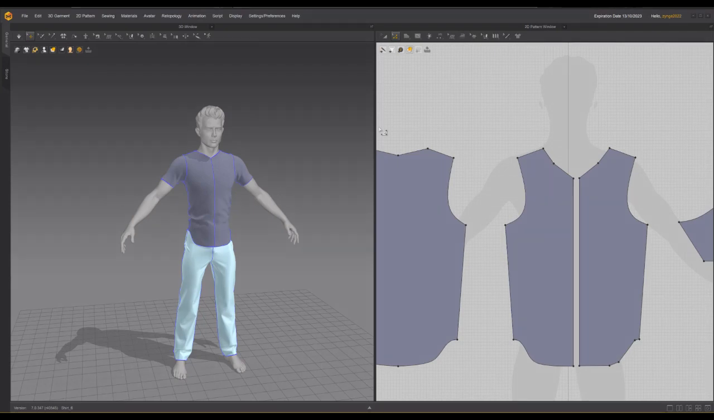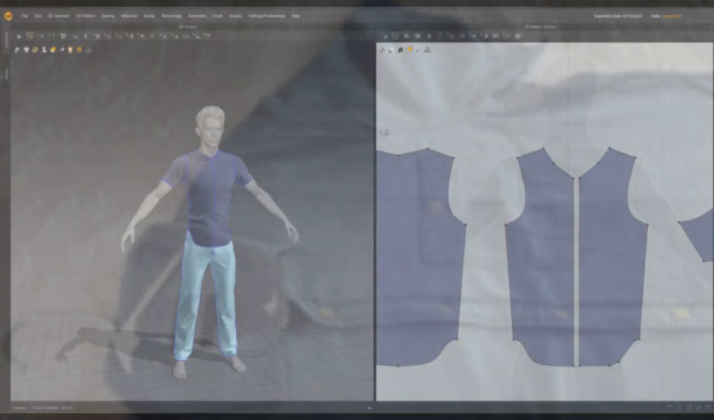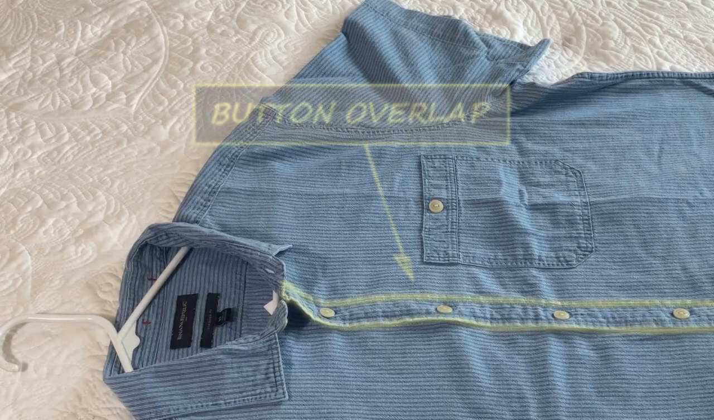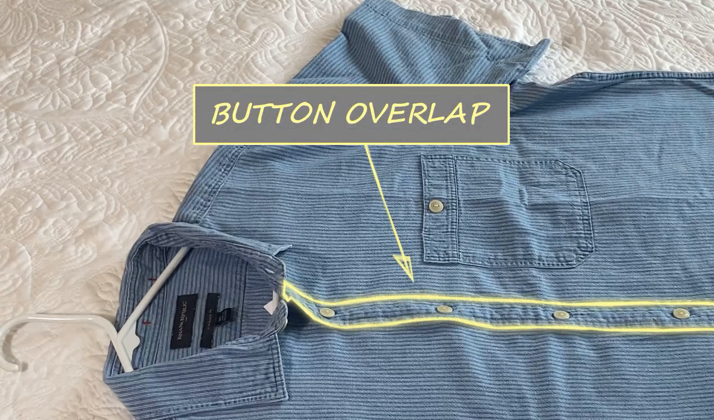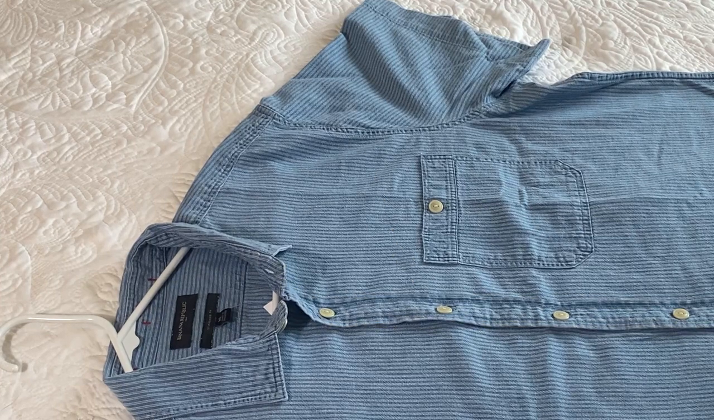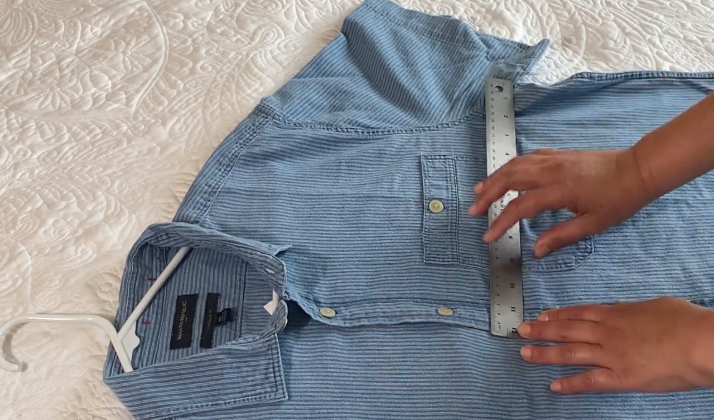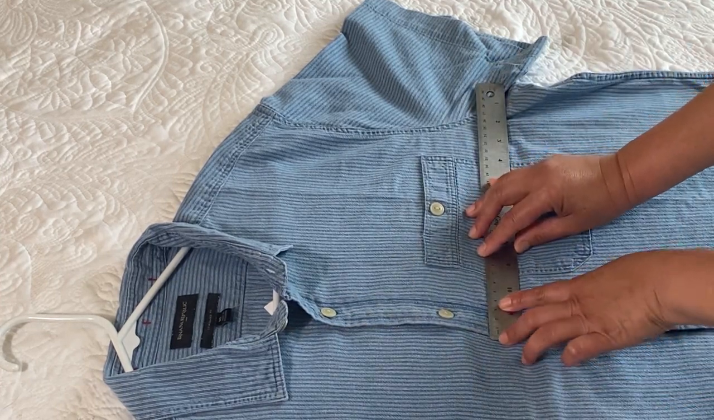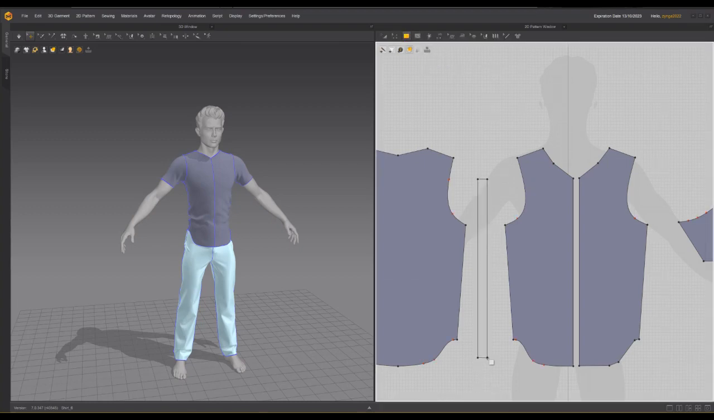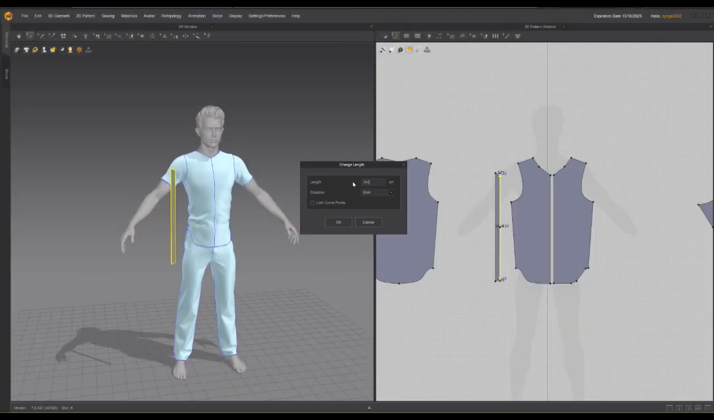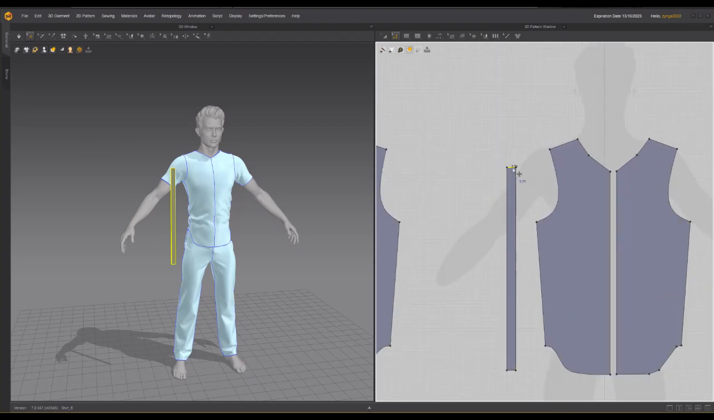Now, before we can create our neck band, we still need to add some strips, which will define the overlap for the buttons and buttonholes on the front patterns. I begin by measuring the width of the button strip on a real shirt and make a new piece, setting it to match the height of the front patterns and the width that I just got from the real shirt.